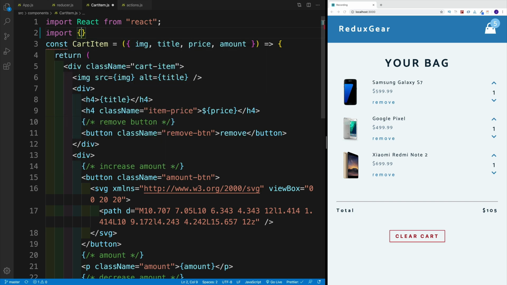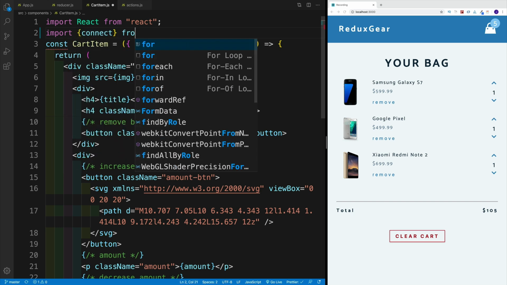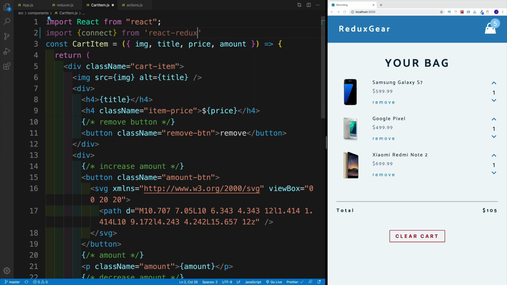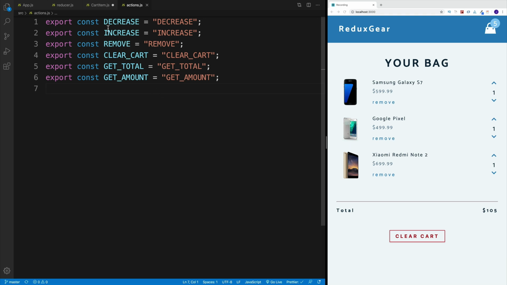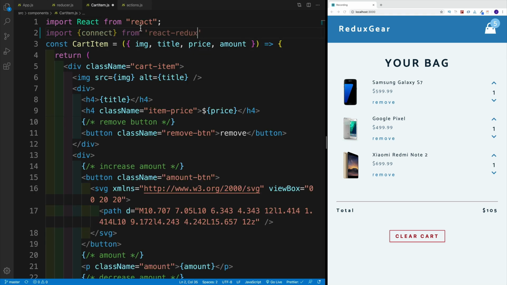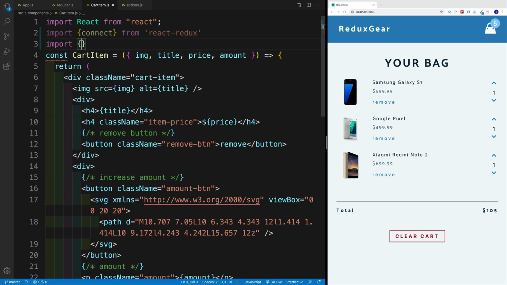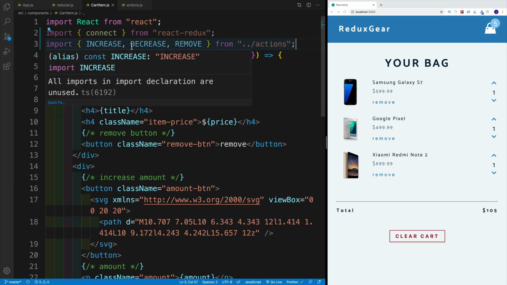We'll start by import, then connect, and it is coming from React Redux. Now, I also would want to right away import my 3 actions. So decrease, increase, and remove. So right before or after, doesn't really matter. We can go with import. We had increase, then a decrease, and then also we had a remove action. Of course, it is coming from, and then again, we need to go 2 levels up and look for the actions. So we have the connect and we have our actions.